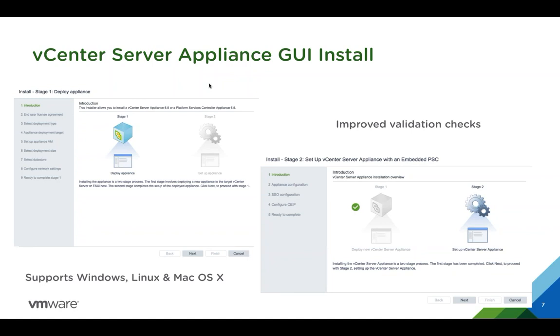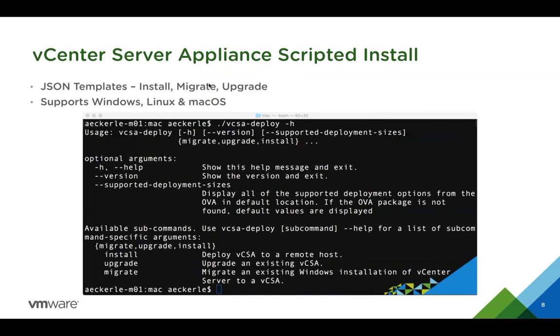But the GUI is only one way to deploy the vCenter Server Appliance. The other way, which I think both Ahmad and I and quite a few others have taken a liking to, is the CLI install, or the scripted install. This was sort of what we call a tech note or a technical preview in 6.0, but in 6.5 this is fully supported, and we've moved to pretty much doing this exclusively in our labs. Basically, we provide some JSON templates on the installer ISO, and then you customize those templates, and then you run a simple command line to either install, migrate, or upgrade your vCenter with this CLI tool.